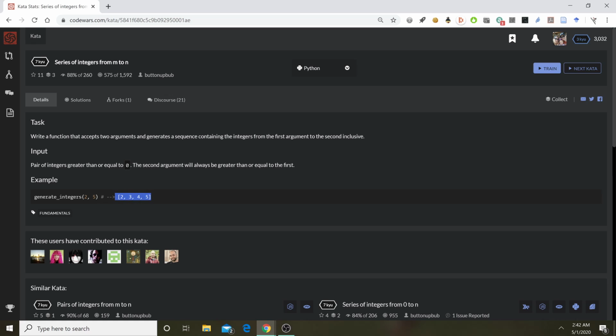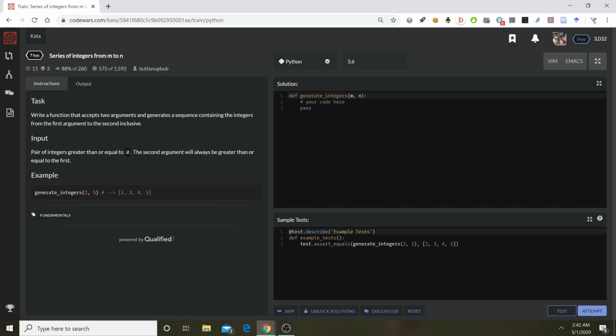You can tell we're returning a list here. The pair of integers greater than or equal to 0, all right? And the second argument will always be greater than or equal to the first. So it sounds like a pretty straightforward problem. Let's go ahead and jump in.